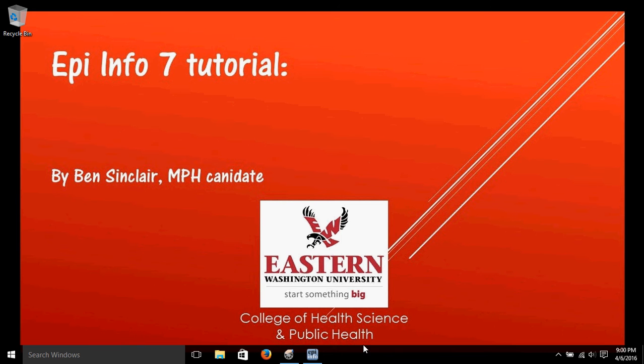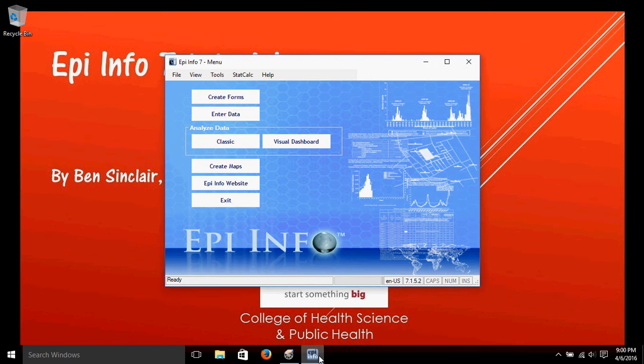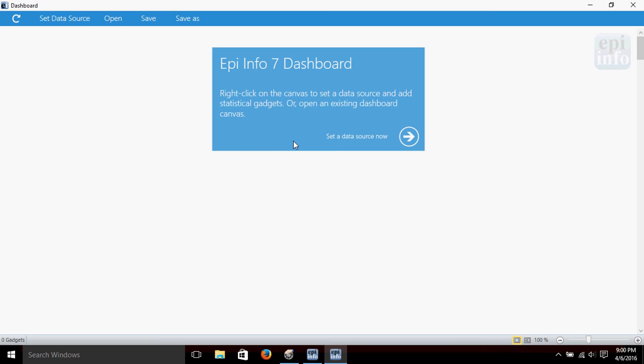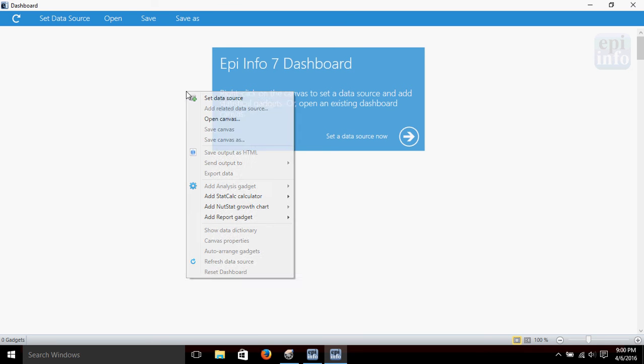So let's go ahead and start up Epi Info here. And we'll use the visual dashboard to create our analysis. So we'll just click on the visual dashboard. Let's load it up here. So let's right click on the dashboard canvas and choose Set Data Source.